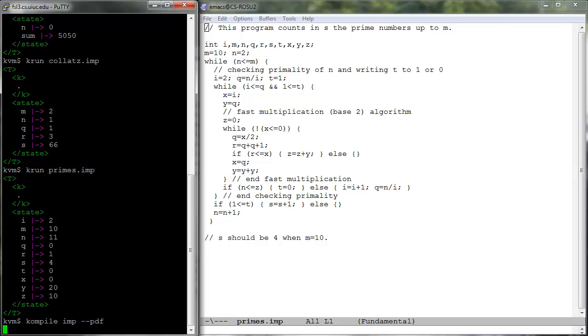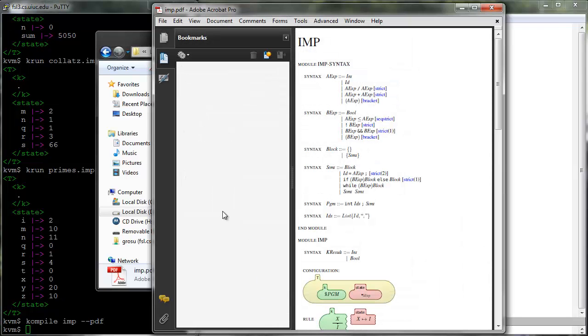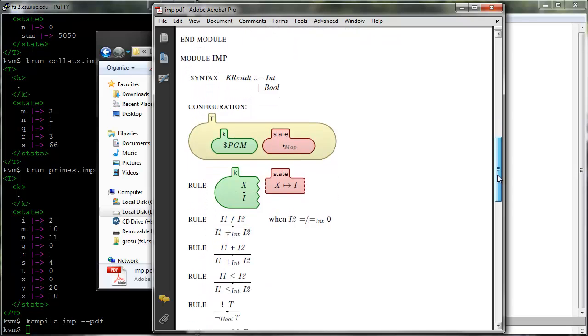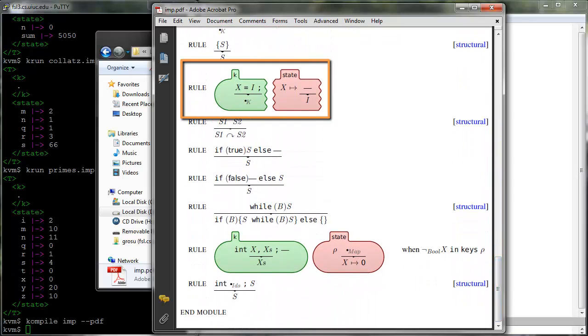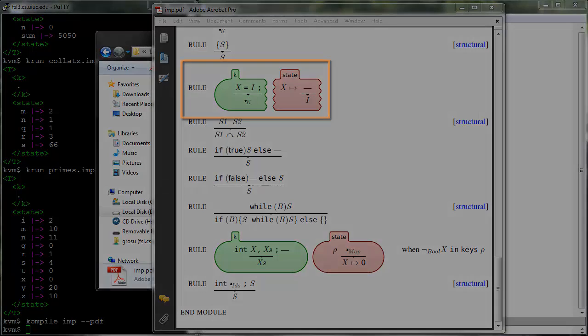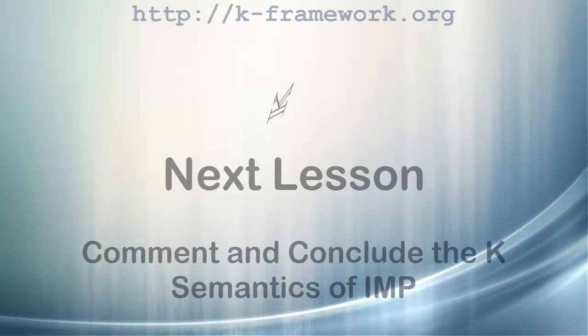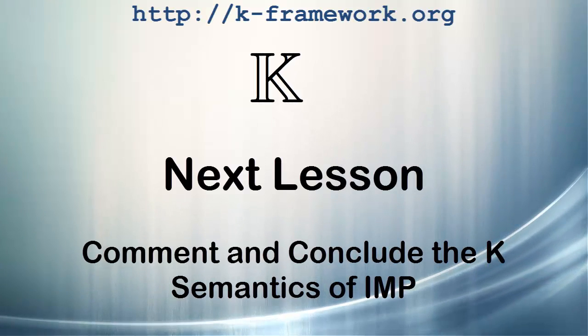Compile also with the --pdf option and take a look at the generated documentation. The assignment rule should particularly be of interest because it contains two local rewrites. In the next lesson, we comment the IMP definition and conclude this tutorial.